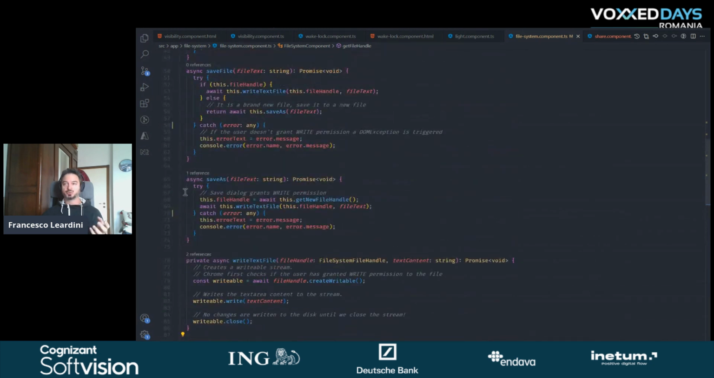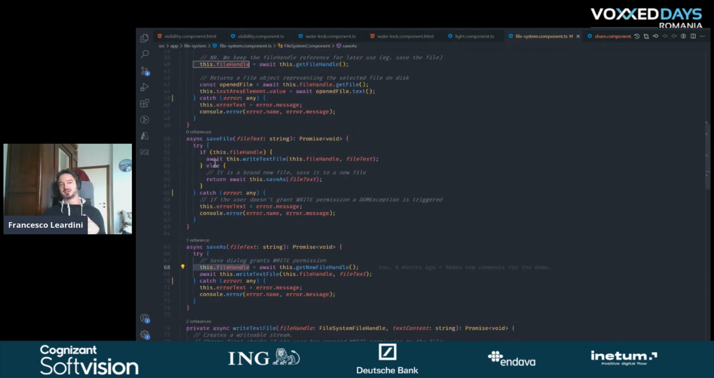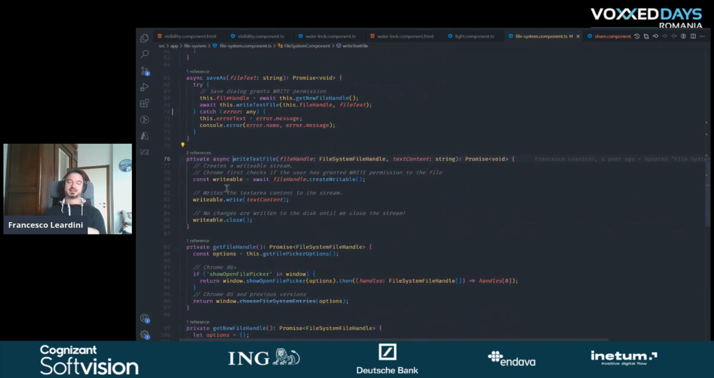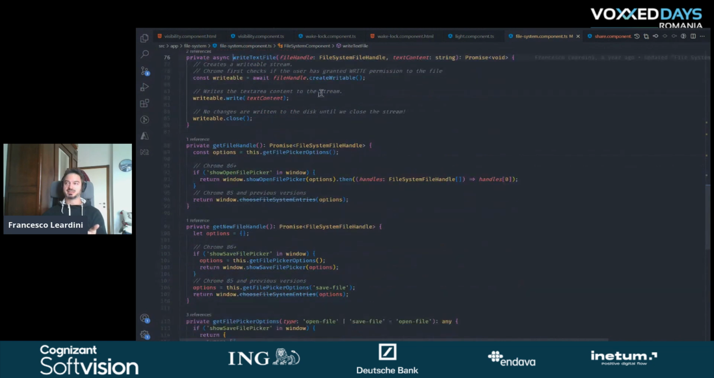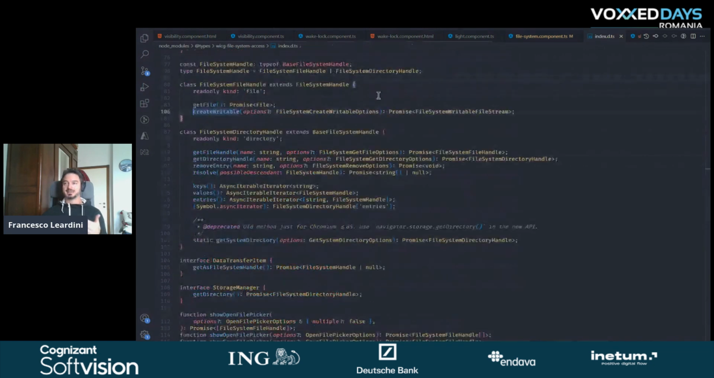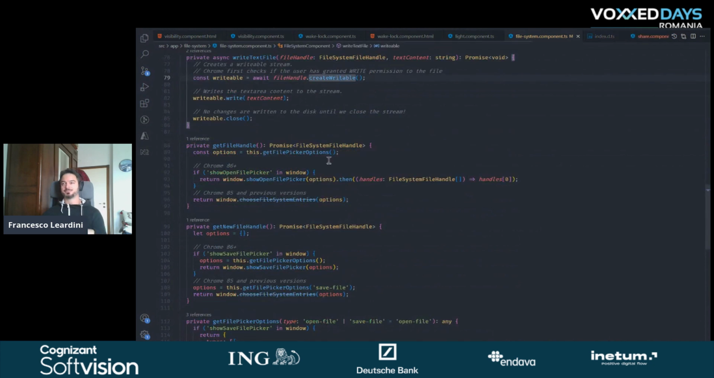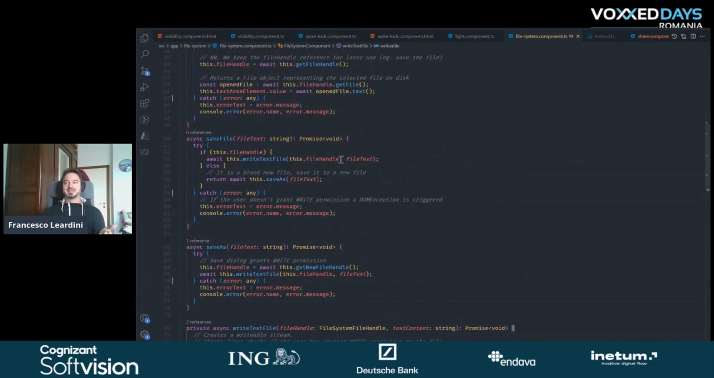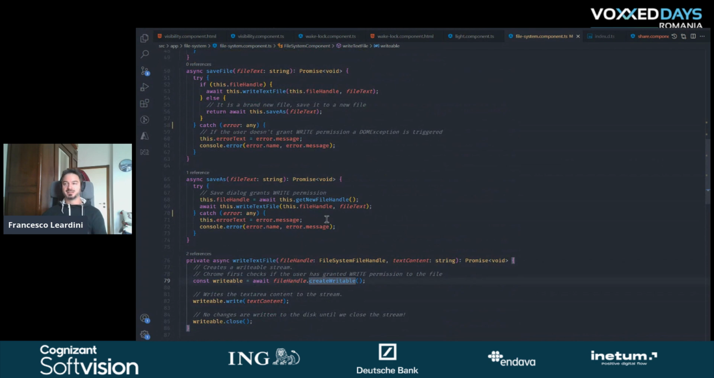That is a good practice to keep locally available, because when we then want to save the changes we made, we can check if this file handle is available. And if so, we can save straight to the file, creating a stream to the file itself. I won't go into detail because it is exactly the normal file stream, so it's nothing new. Same thing when we want to save as, so this would directly create a completely new file.